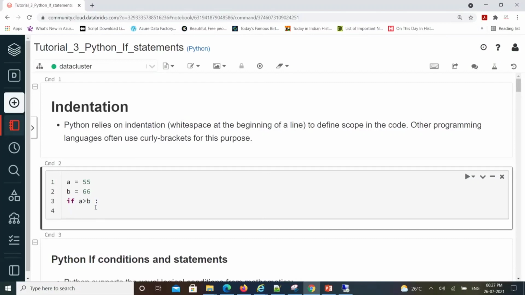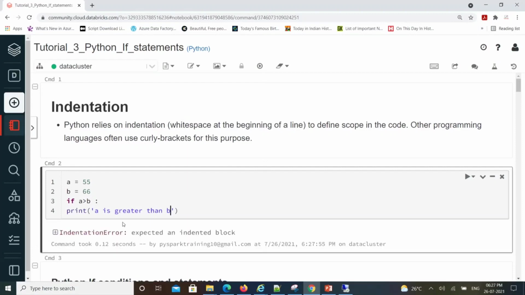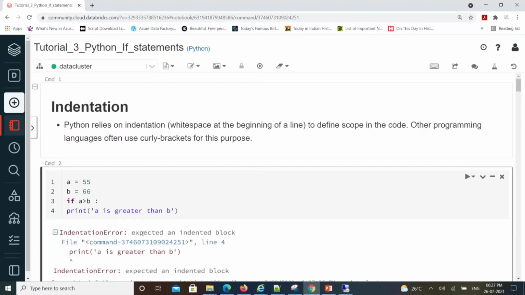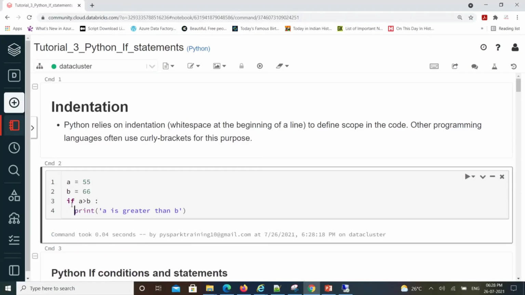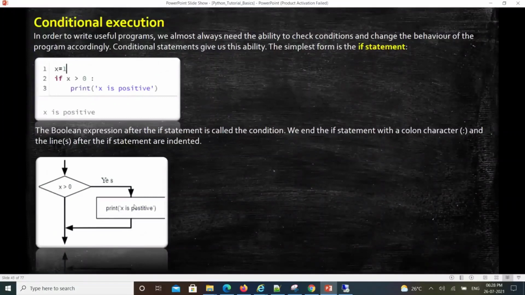Now, if I am not giving indent spaces, what will happen? Just use print with some message: a is greater than b. Just execute this. It gives an error message. Why? Because it expected an indented block, since this should be inside the if statement. If you remove the white spaces, it will be outside the if statement. If I give two white spaces, then it will verify. It executed successfully, but a is not greater than b, so this statement is not executed. This statement will be executed only if the condition returns true. Only if the first condition is true will this be executed.